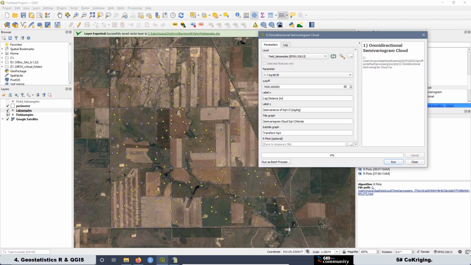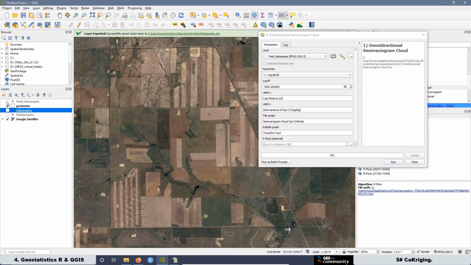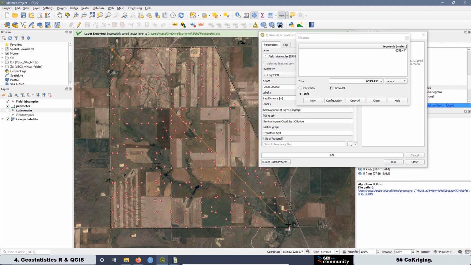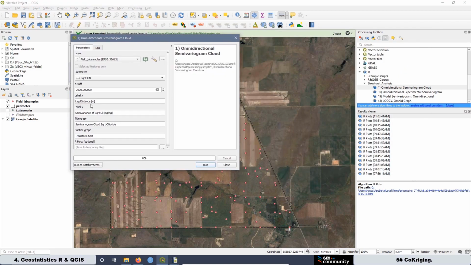If we remove this and this, we will work with this, and here we see that we have this maximum distance, around 7,000 meters. So we change the distance here, which is good, and the semivariance for the electrical conductivity values of the field, and I am going to change these two here, and the unit is millisiemens per meter. So we need to change it here too, and that's it. Now we can run this script.